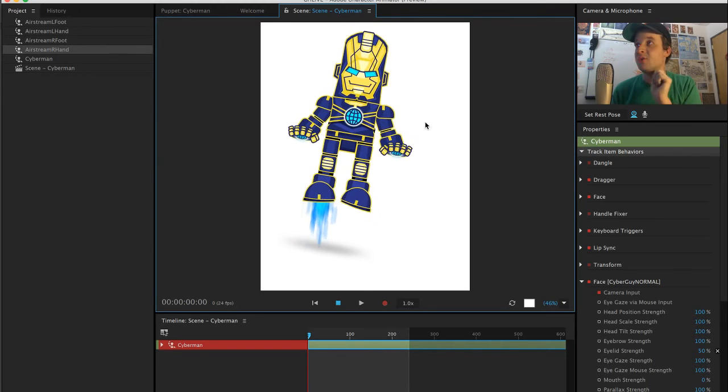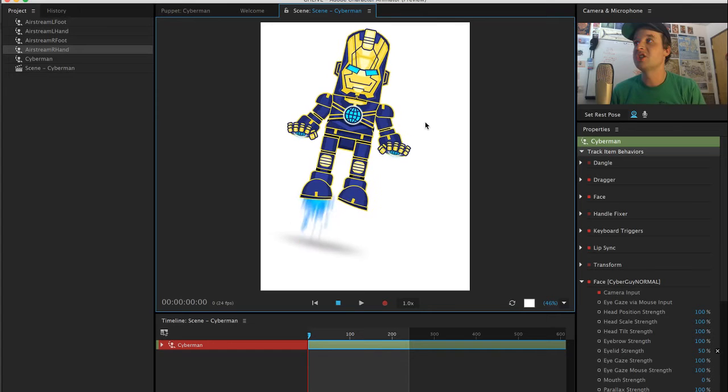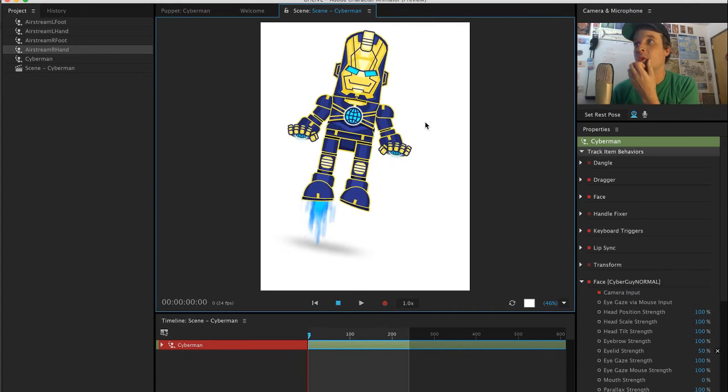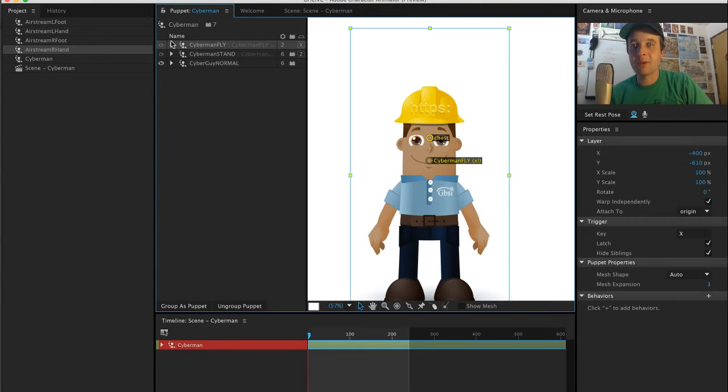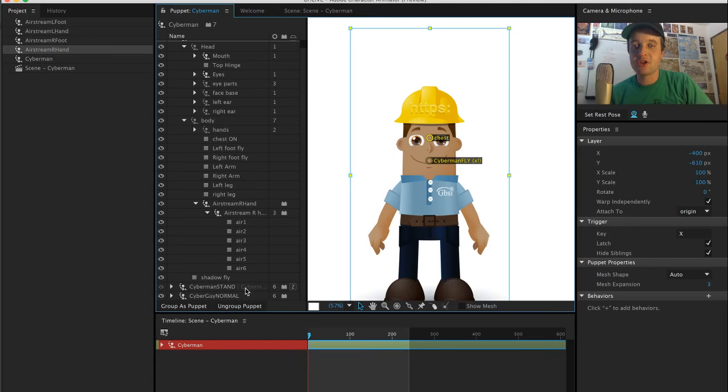Dave just answered the question. You could apply transform to the shadow and animate the scale. You'd want to set the shadow to warp independently. Yeah, that's a good point. So what he's talking about is, if I went into the flying here, I could go to the shadow.